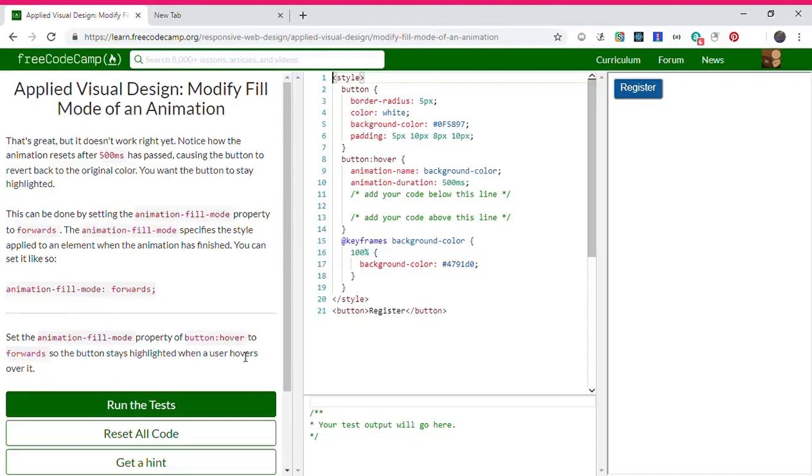the button stays highlighted. It means if you put forwards here, then whatever property is provided here, the CSS will become constant, so it won't change then. So they wanted us to provide animation fill mode to be forwards.